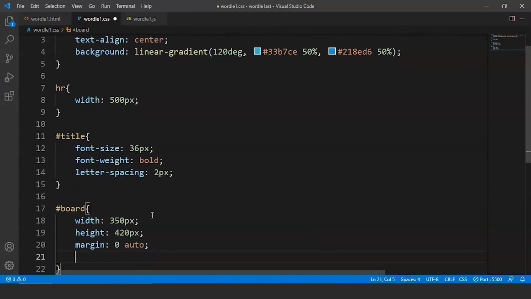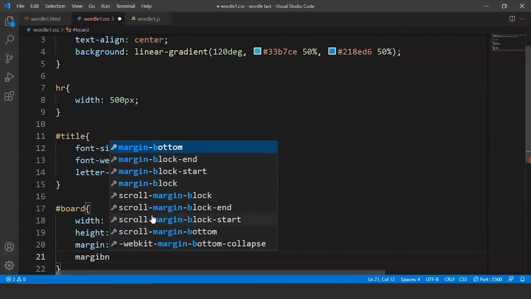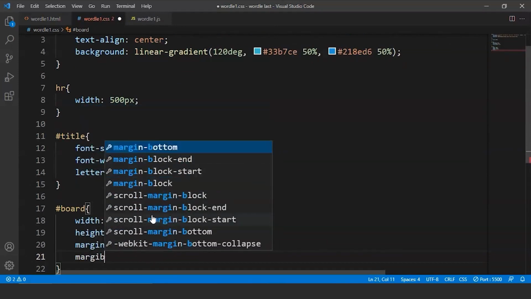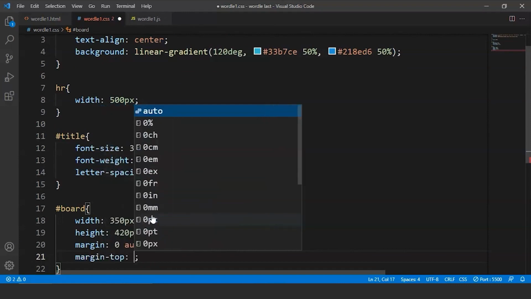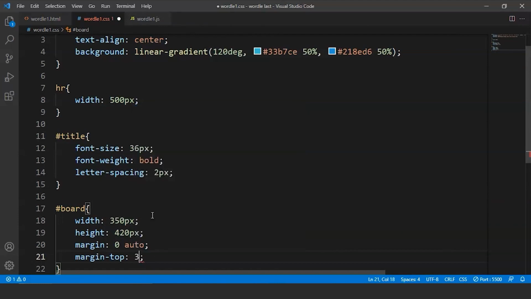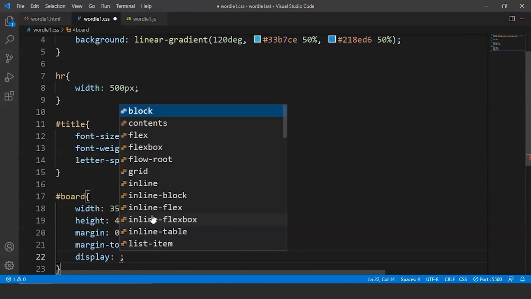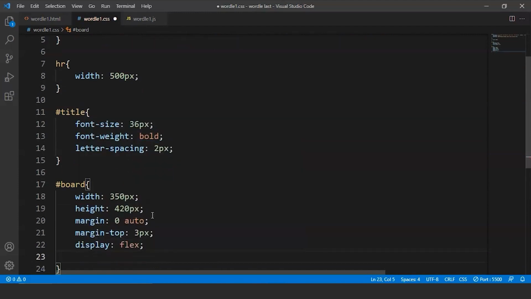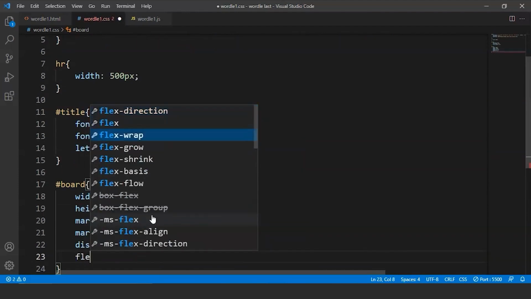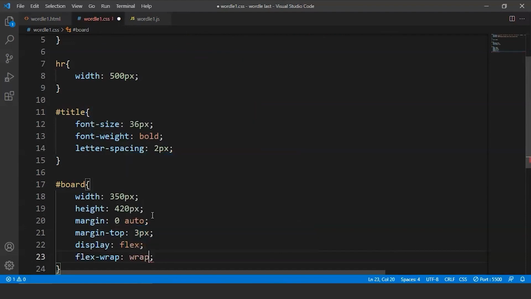Then we have margin top. So we'll write here margin top, and margin top is going to be 3 pixels. So we'll write here 3 pixels. Then we have the display as flex, and then lastly we have the flex wrap. So we'll write here flex wrap as wrap.